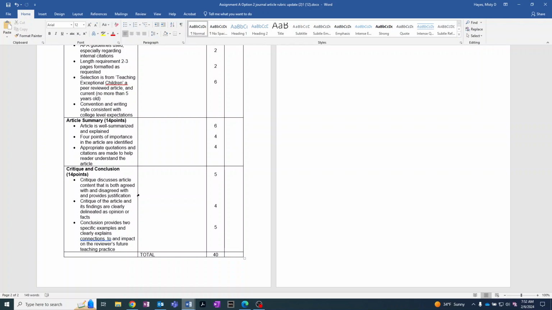So one other thing that I wanted to note is that some students here, where it says the critique of the article and its findings are clearly delineated as opinion or facts. Some students even bring in a second source where they want to back up something that they put in their critique. That is completely fine, but you do have to cite it.